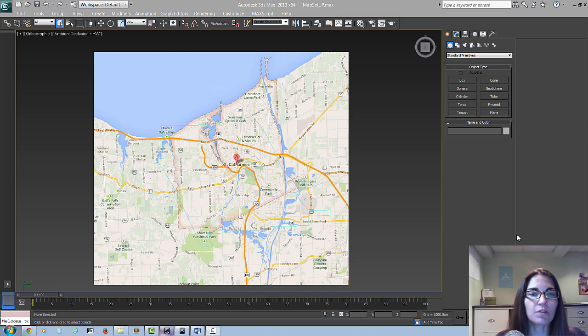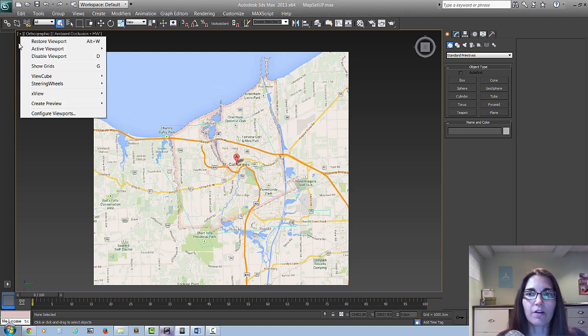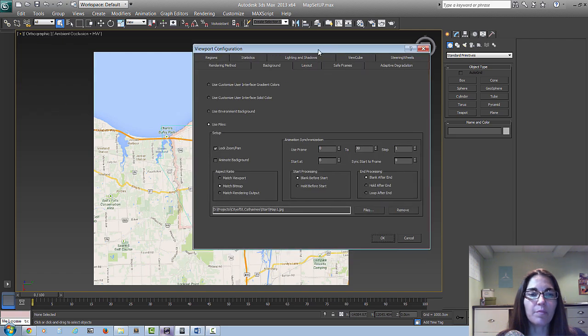Once I copied this from Google Maps and created a JPEG, the next step is to bring it into the viewport background of 3D Studio Max. So right now I've got it in a top view. I'm going to go over here to this little plus sign in the top left, click on that and go down to Configure Viewports. I'm going to open that up, and I think it's normally set to use Customize User Interface Solid Color, and I'm in the background tab here, and there are all these selections. So I think it's normally set to that, and then this is all grayed out.